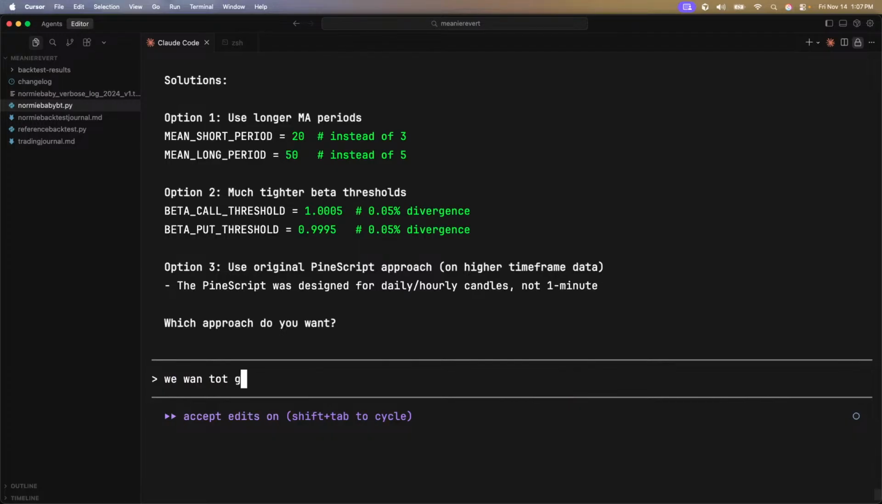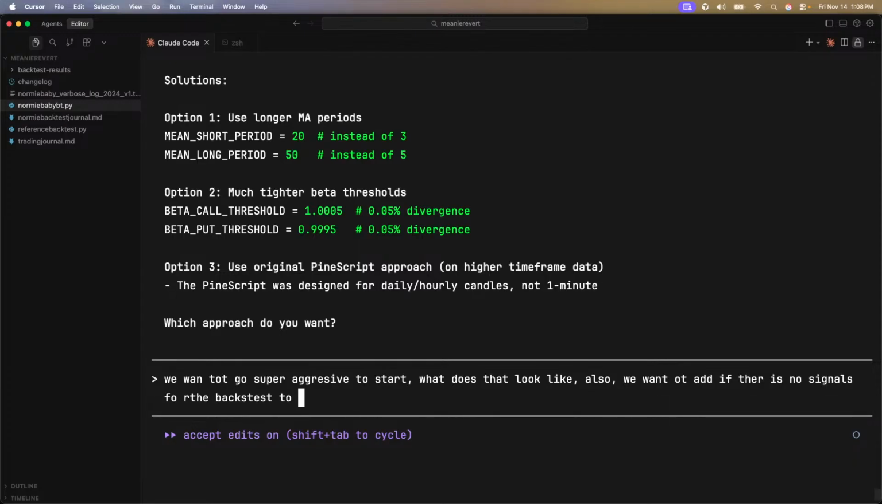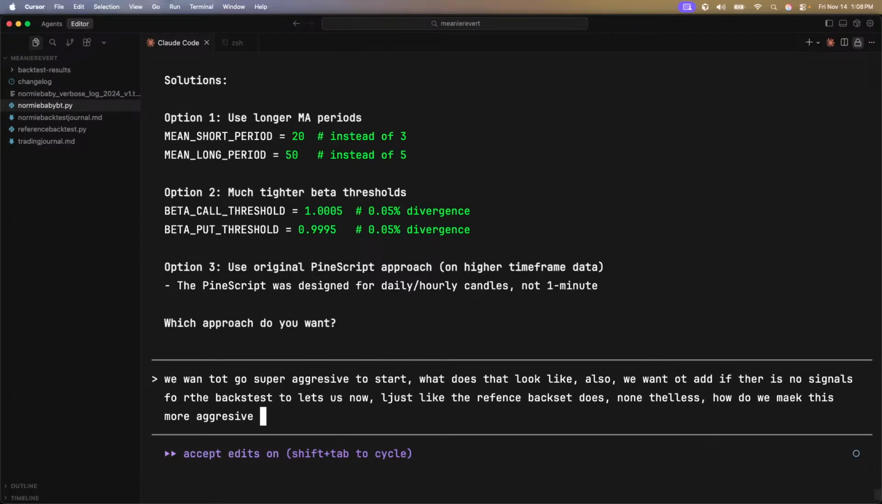We want to go super aggressive, bro. Super aggressive to start. What does that look like? Also, we want to add if there is no signals for the backtest to let us know, just like the reference backtest does. But nonetheless, how do we make this more aggressive? Objectively, answer, fam.